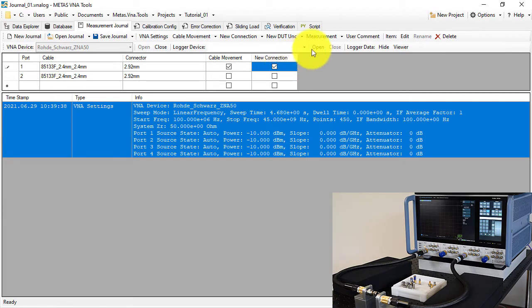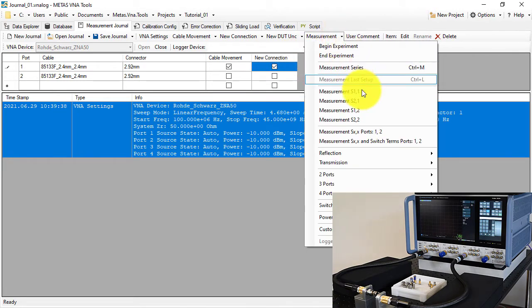Once the component is connected, we trigger the Vna to measure S11 and wait until the sweep is complete and read back the raw data. I do that by clicking here on measurement S11.